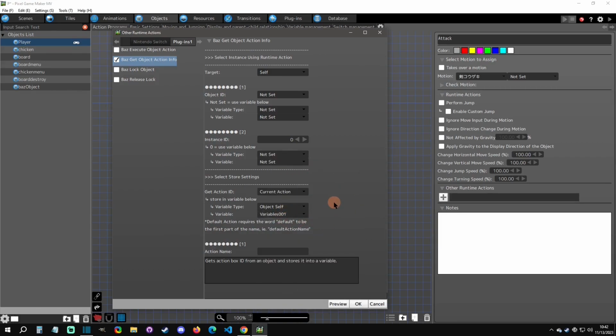So I'm just going to use the self object action. And remember, this is most likely going to be happening from another object, maybe from this object as well, because now you can use one action to branch to any sort of Execute Object Action you want, depending on a variable value, which is really nice. And so this is all that we need to get the action value.